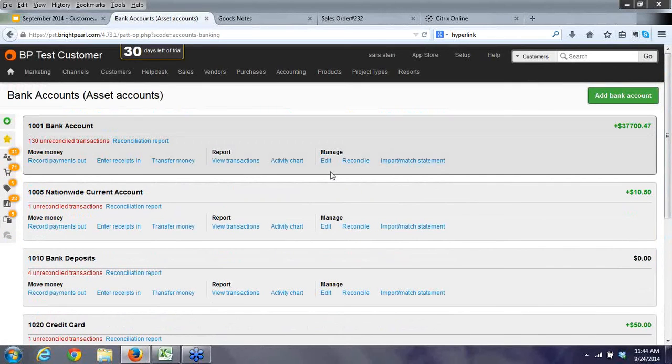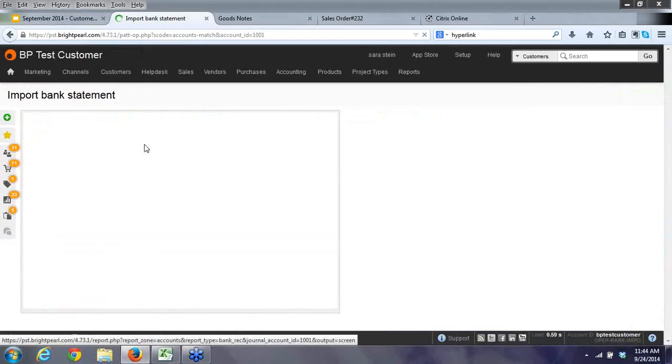So I'm going to show you these two functions now. I know a lot of people have questions about these. I'm going to start with import and show you how this works. I'm going to work on this main bank account again too.